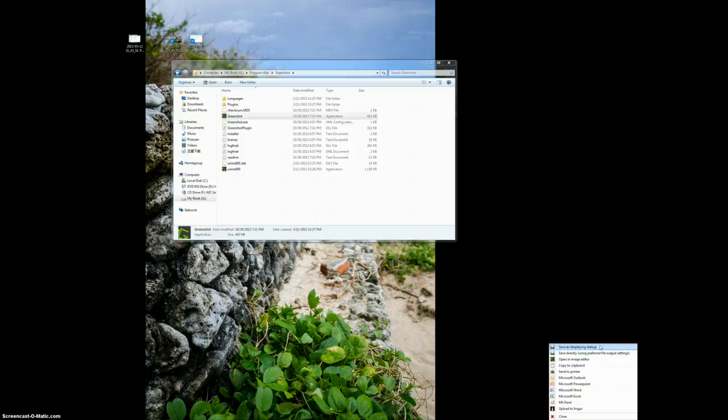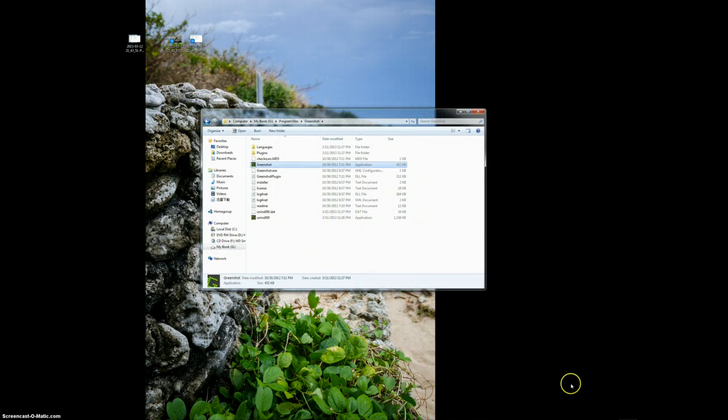First one is as is, displaying dialog. Second one being save directly, using preferred method file output setting. Open an image editor. Copy to clipboard. Send to printer. Microsoft Outlook. Microsoft PowerPoint. Microsoft Word. Microsoft Excel. Microsoft Paint. Or upload to Imgur. Of course there's a close. So I'll close for now. So that's when you can select your own region.